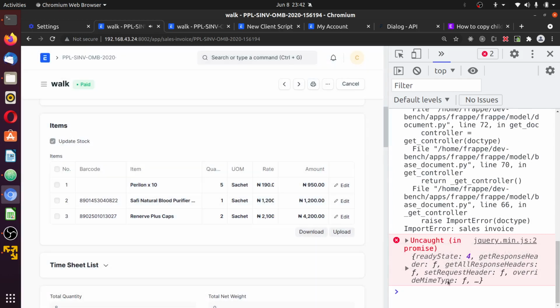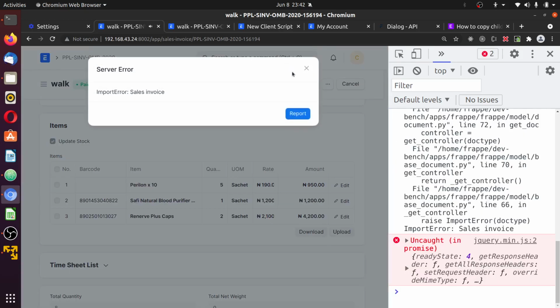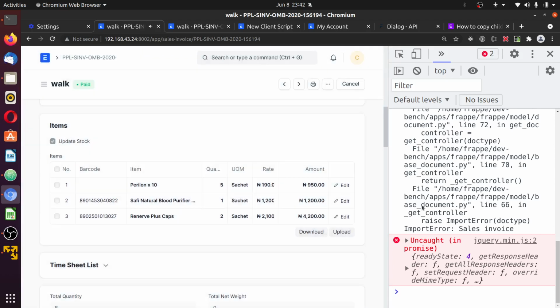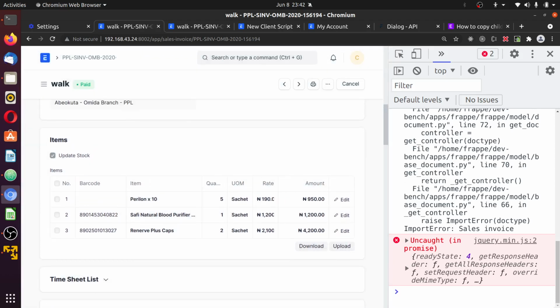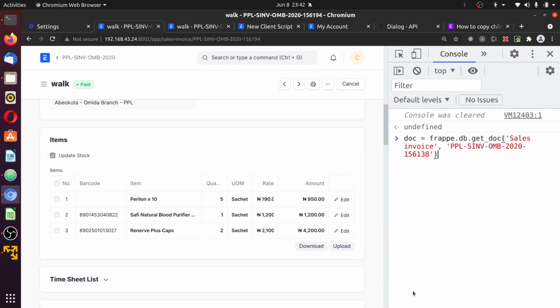Okay, I have an issue with the spelling. Sales invoice is incorrect. The S should be an uppercase S. Sales Invoice. My I is also incorrect. Sales Invoice. Okay, now we got the data, fulfilled.